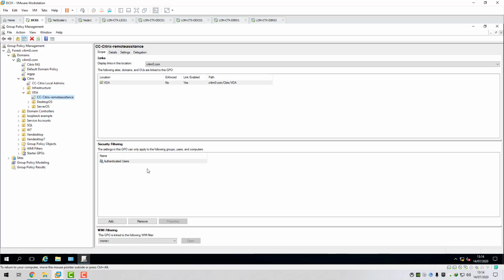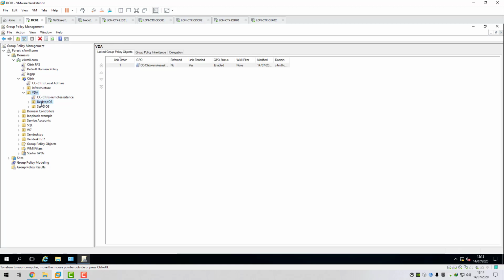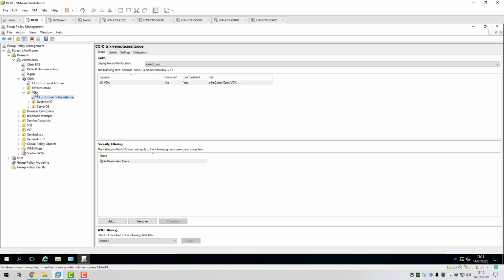I'm going to fire up the Group Policy Management Console. What you would typically do, I've created here just to speed up this video because it's getting quite long now, under the VDA OU. So this is the parent OU. Under that we've got all the desktop OS and the server OS VDAs. At pretty much the parent level, what I would typically do is create a GPO at the top level, at the parent level. So I've called this one cc-citrix-remote assistance.